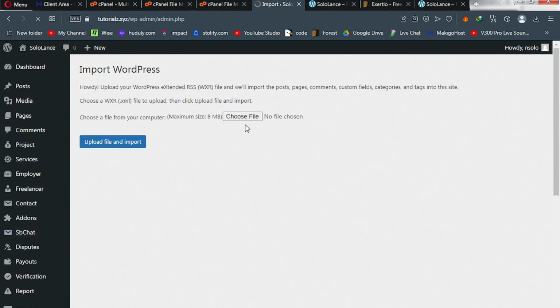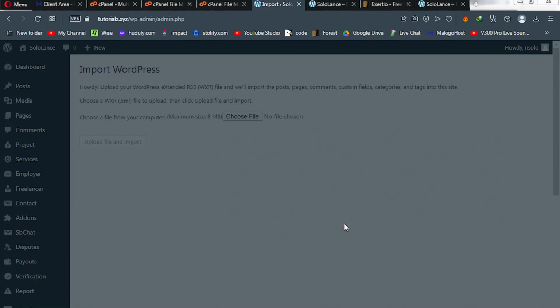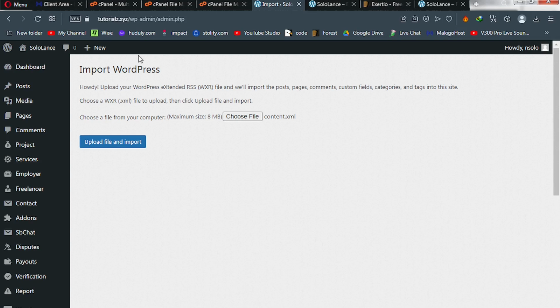And then we're going to again upload our file like we did. Navigate to where you have the file, and then we pick it again. So double click, and then click on upload file and import, and this time we should see a success message.